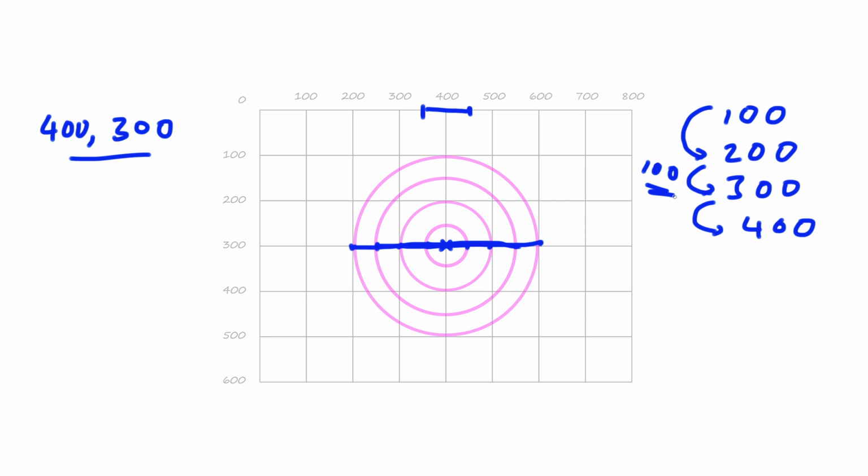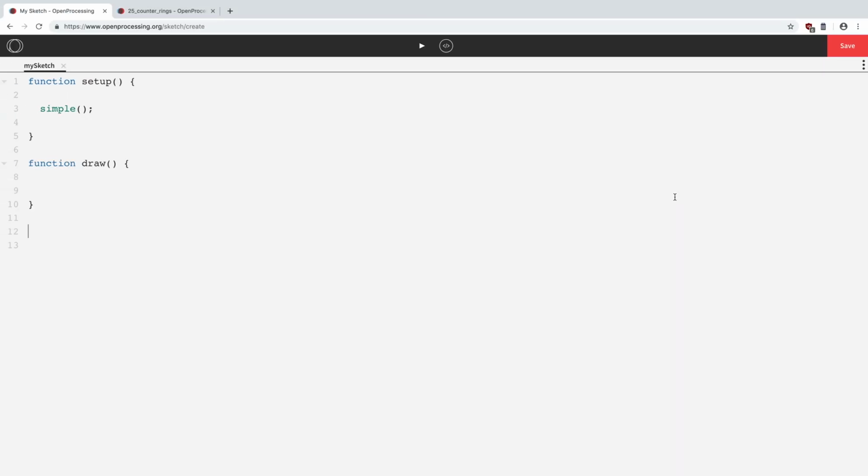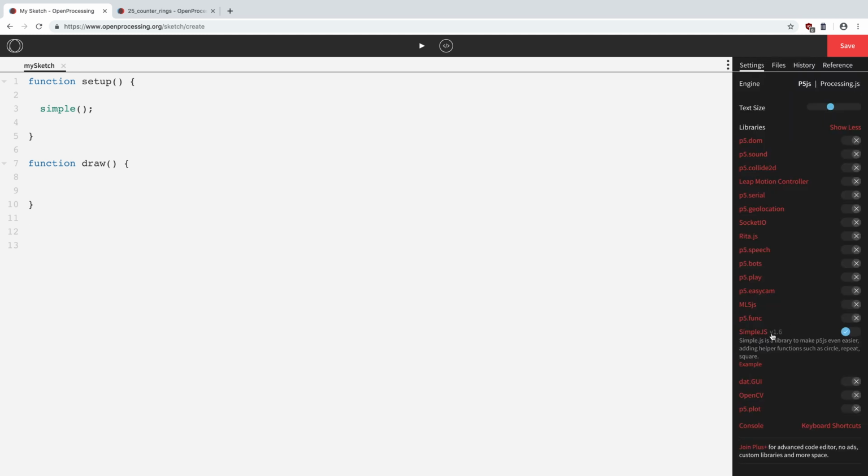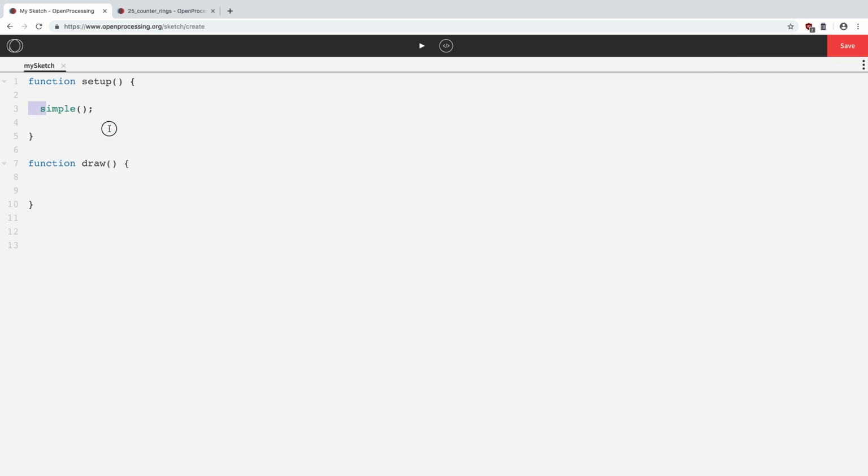Okay, let's start coding. We'll make a start, see how far we get. Let's go through the thinking process. So I'm logged into Open Processing as usual, and as usual I've set up the simple.js library. I've enabled that, and I've got simple all set up in the setup section there. It's what we always do when we start coding. Okay, and in here in draw, this is where we write our instructions that are carried out by the computer.